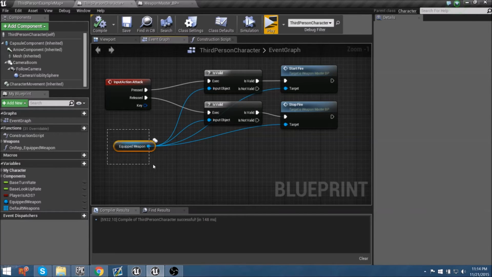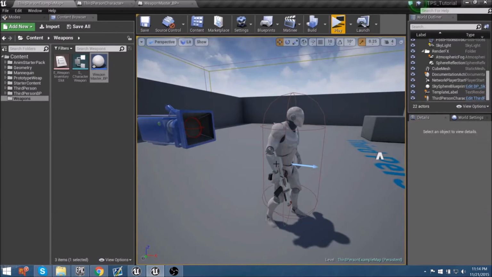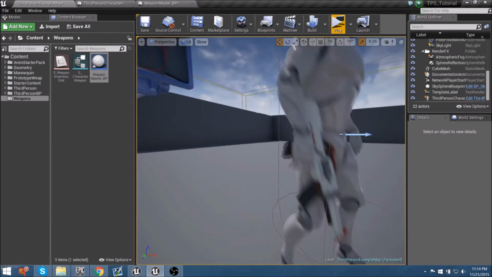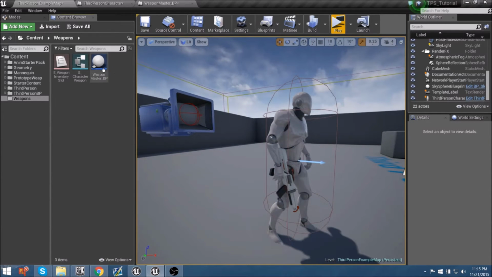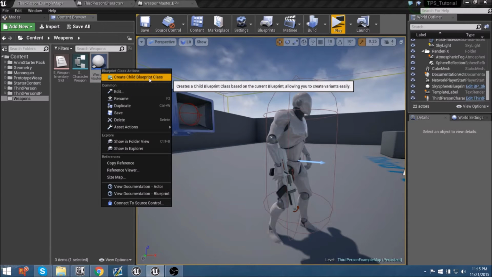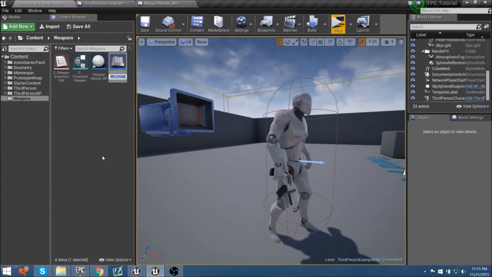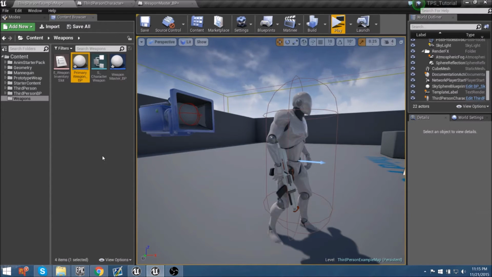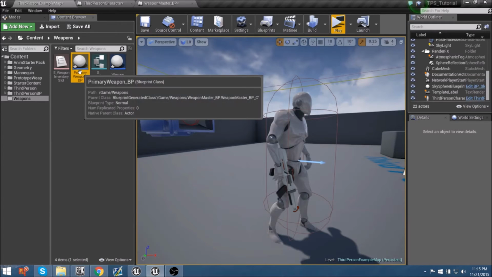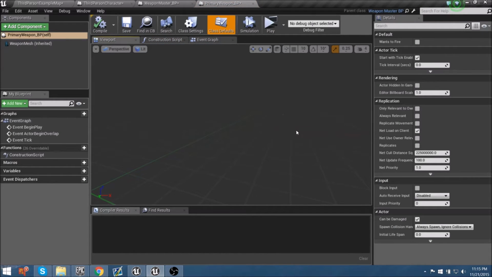But we don't want to be using the master blueprint. We actually want to be using an actor based on this blueprint. So the way we can make that actor that we want to use to replace this weapon here is we can go up to our Weapon Master Blueprint, right click, and create a child blueprint class. Now, let's call this primary weapon. Yeah, that'll work. BP.